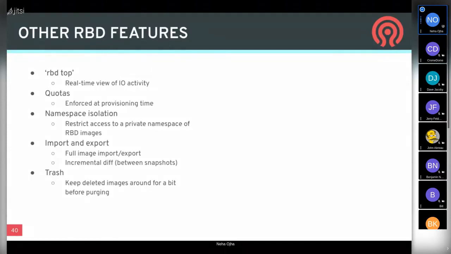And also, in terms of isolation, there is something called namespace isolation. So if you want to restrict the permissions that clients have, or you only want some clients to operate on certain RBD images and not all RBD images, though you have other RBD images in the same RADOS cluster, you can do that just by means of namespace isolation. And you can also do things like import, export, and incremental diff between the snapshots you've taken over different periods of time.